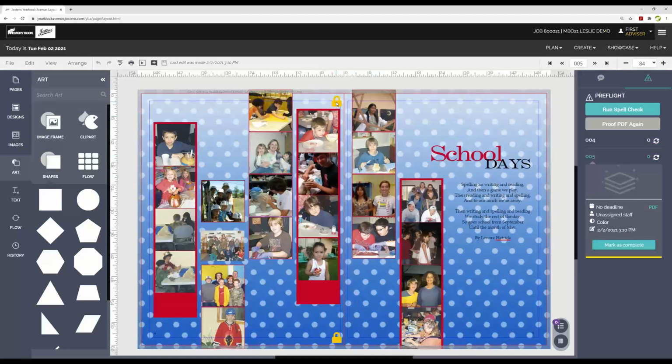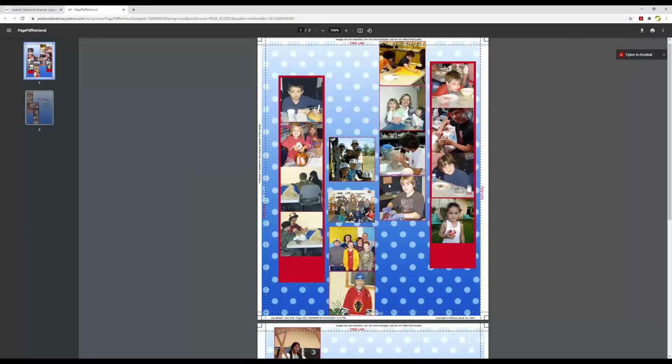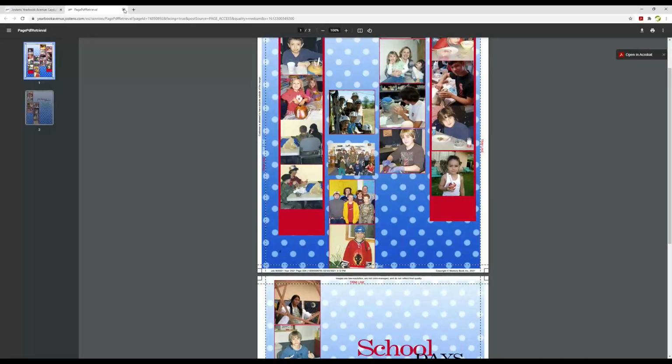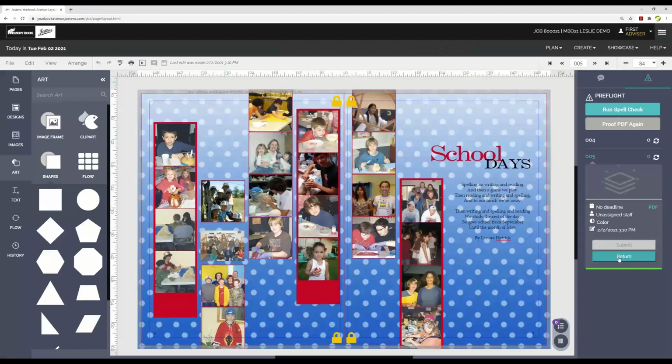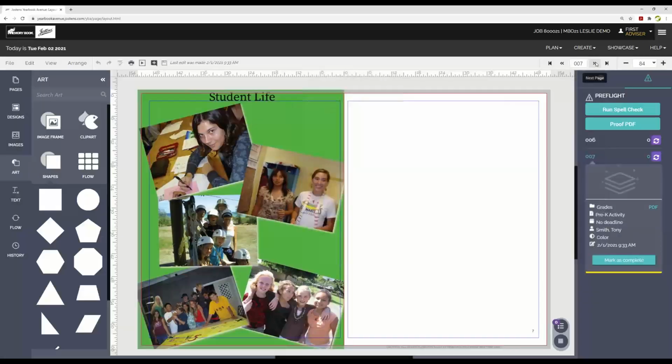And it's got the lock icons here in the corners. And then page 5, we can mark it as complete. And if I saw a mistake I wanted to correct, I could go here and click return. So that's what you're going to do on all your pages.